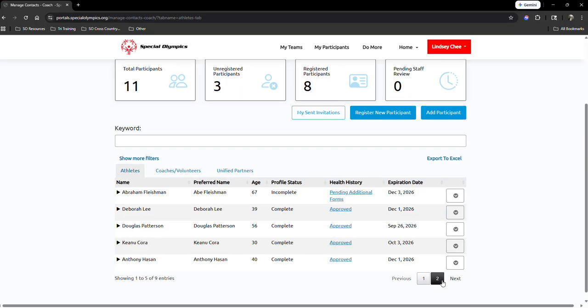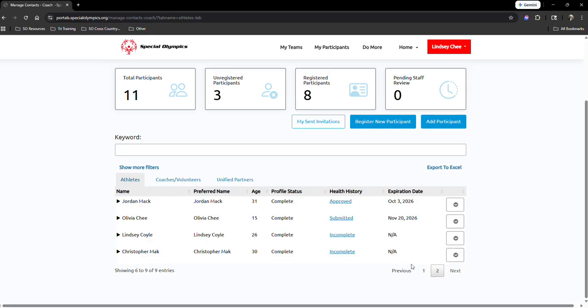All right, so only a few people show up on each page. So you see I put myself in, it's not showing up. Got to go ahead and go to the second page. This health history is showing as incomplete. So I'm going to click that.